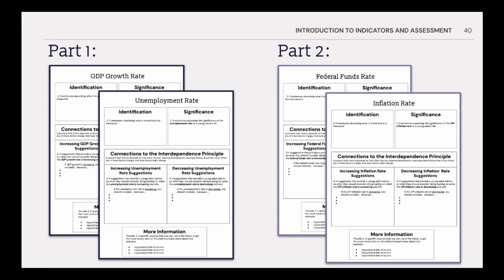Parts 1 and 2 ask students to describe indicators and how they're measured. And we do provide these templates for students to use. You can decide to use them electronically or as printouts. Hopefully that'll be comforting for any students who might feel a little overwhelmed and wondering if they have to create this from scratch. They don't, they can use a template.